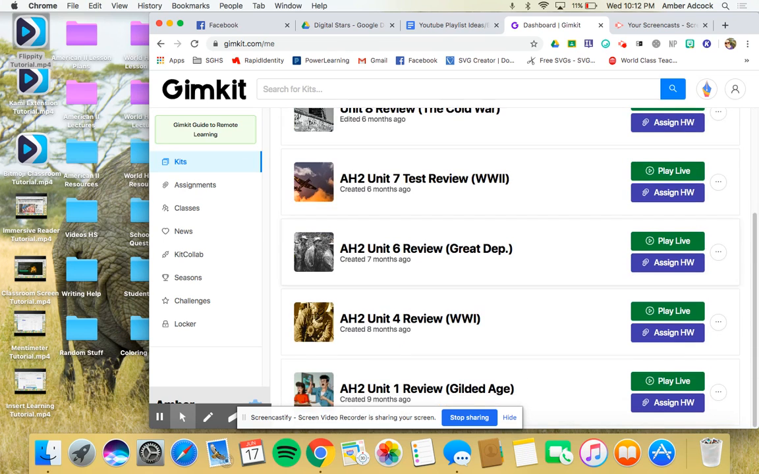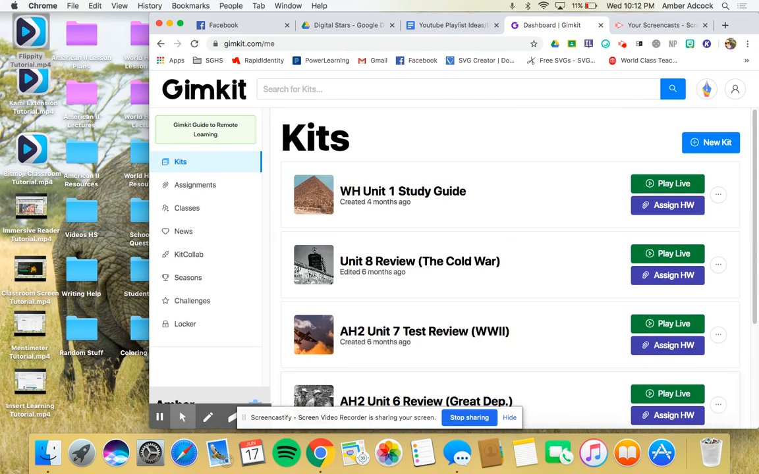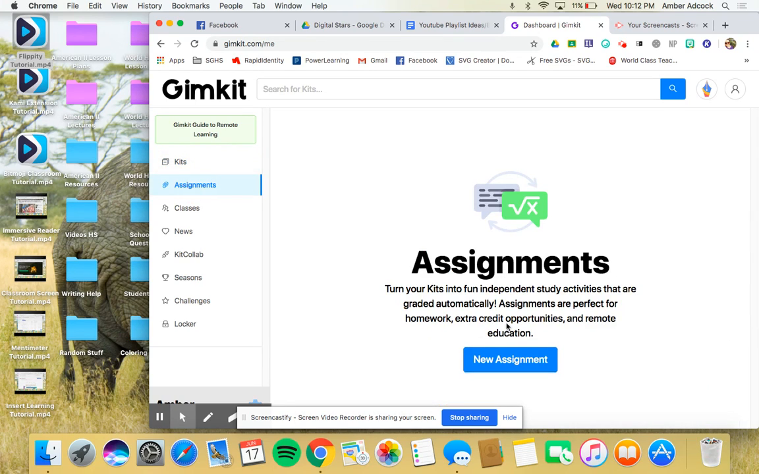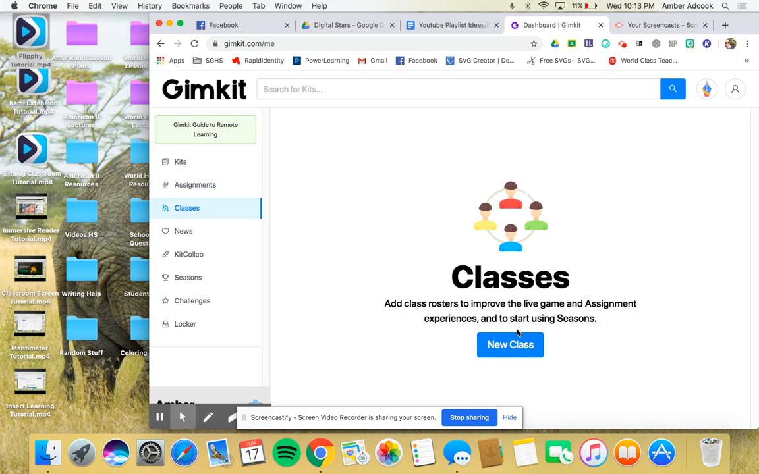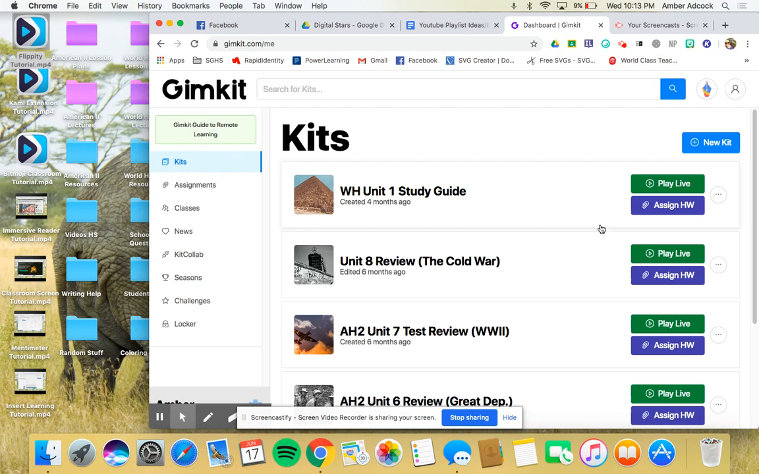So these are the kits that I have created. Over here on the left, you see this little menu, and you can create independent study assignments and extra credit opportunities for kids. You can create your classes here. You can add class rosters. But I'm going to show you how to create a kit and then also what it looks like to play it.